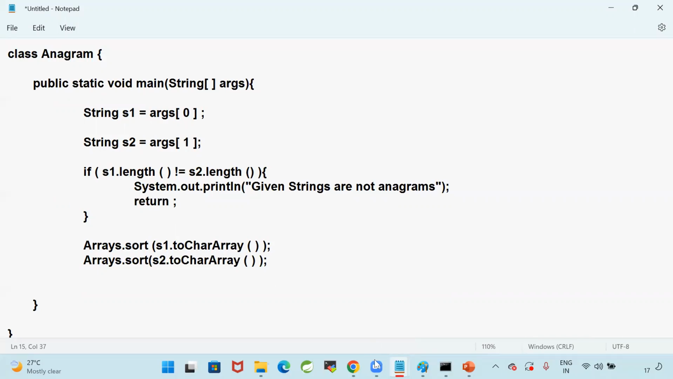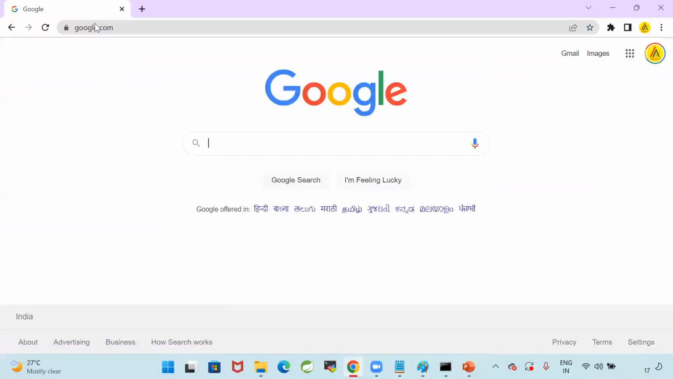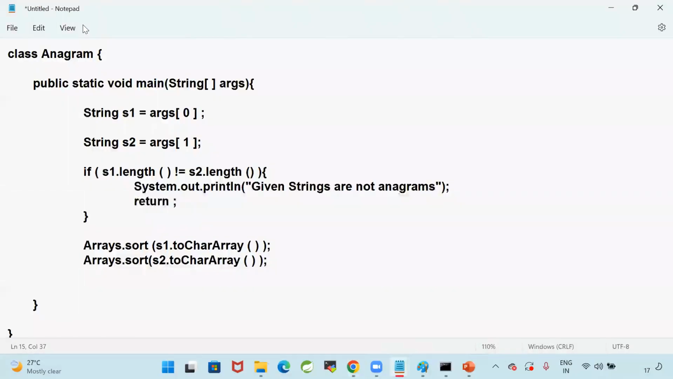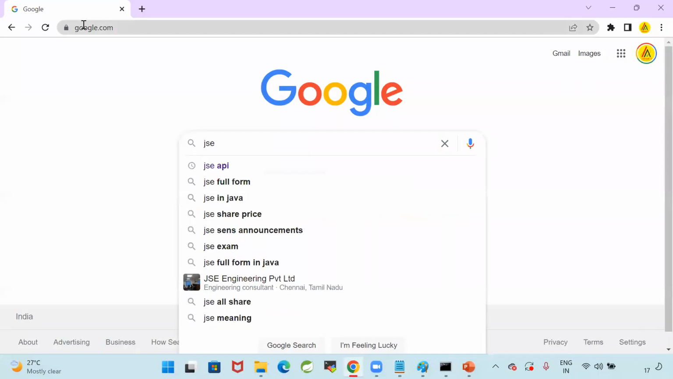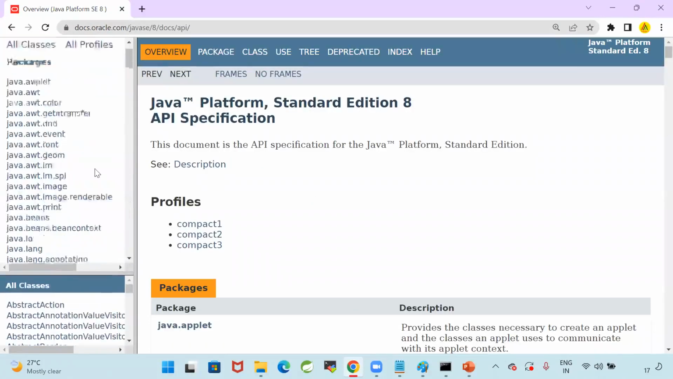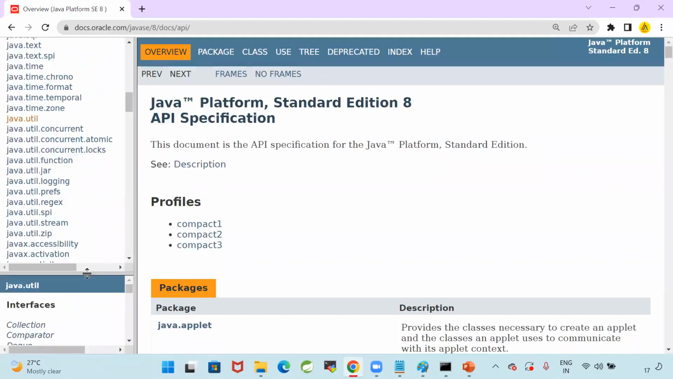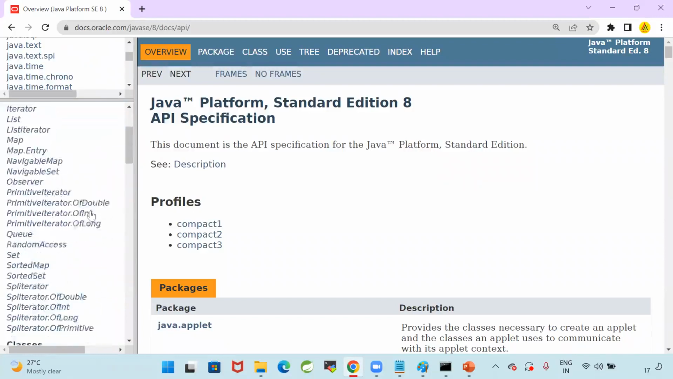Arrays dot sort. Now let's go to the Arrays class. What is the return type of the sort method? We have to check it now, right? Let's go to the JSE API. We are opening the JSE API. The Arrays class is available in which package? Lang package or util package? Util package. Java.util. In the util, there is a class called Arrays.